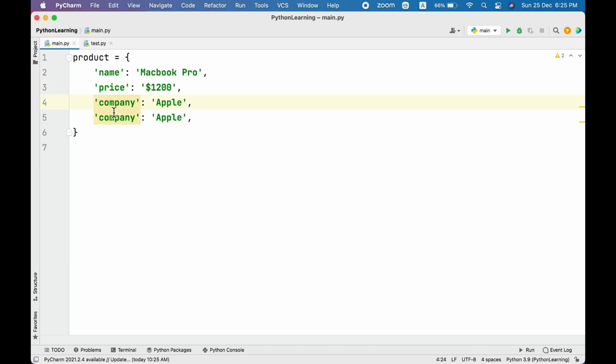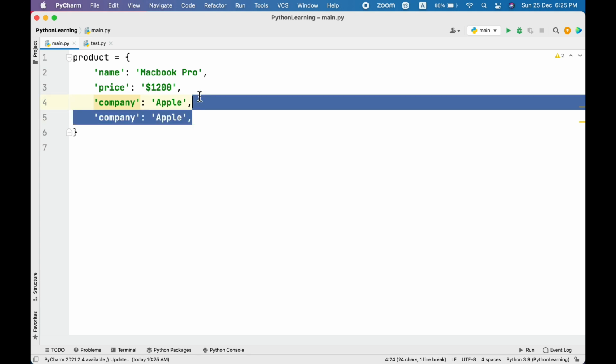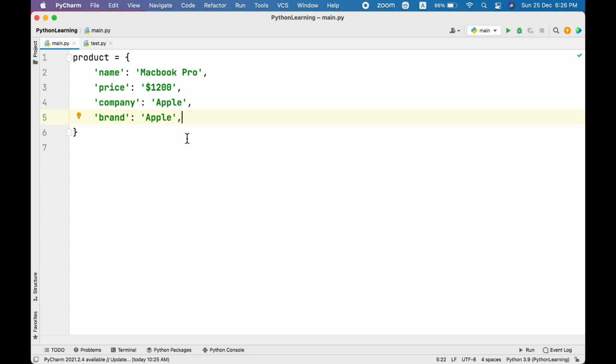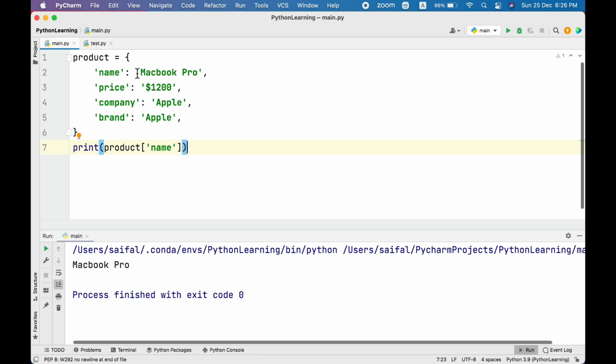The keys have to be unique. We cannot have duplicate keys. However, we can have duplicate values. Now, how to access a value? Very simple. Write the dictionary name, square brackets, and the key. This will give us MacBook Pro.